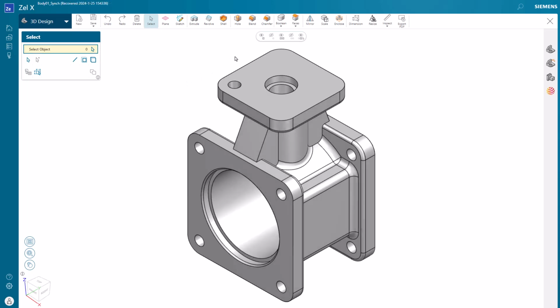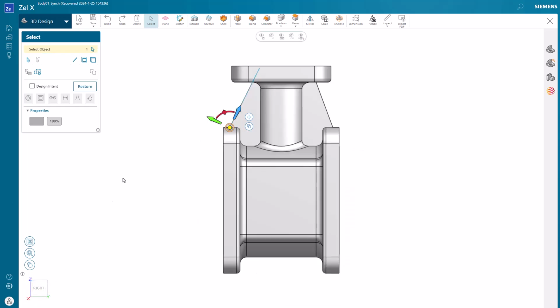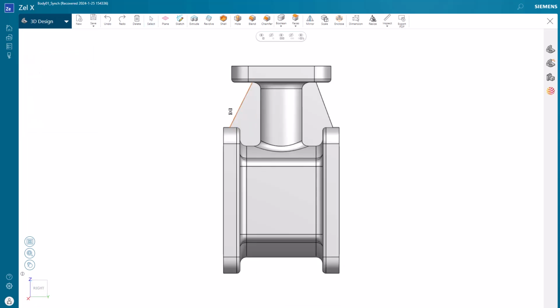We can also do rotational edits to the face simply by selecting the curved line between the Smart Triad arrows. Be sure to click on the curve and not the square, as that will be a planar movement and not rotational.